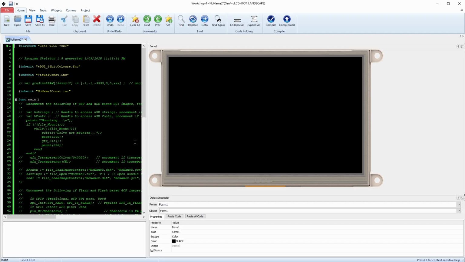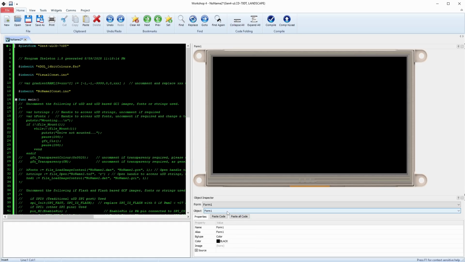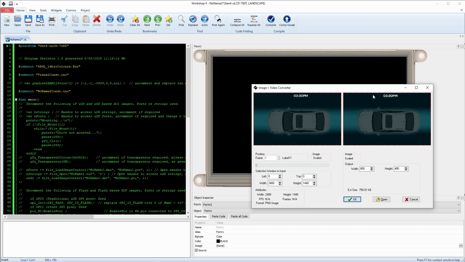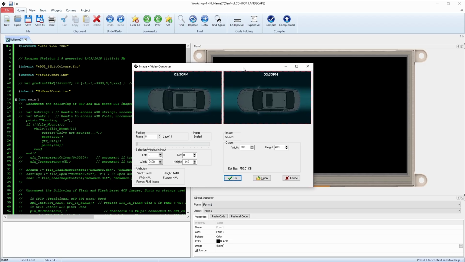The first thing I'm going to do is import our background graphics. To do that, I'm going to check that the object selected is Form 1, and then I'm going to come down here in the Properties menu and choose the Image option. I'm then going to select and import my background image from the folder I created with all of the graphic files, and it'll pop up here in this image and video converter window.